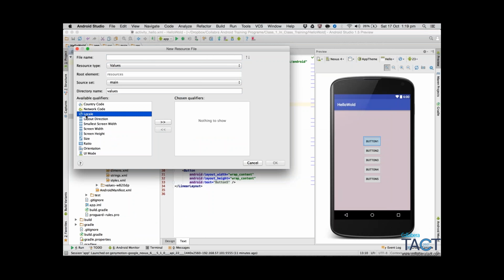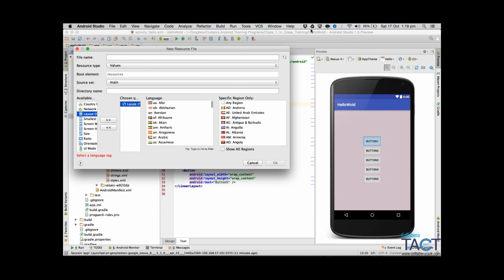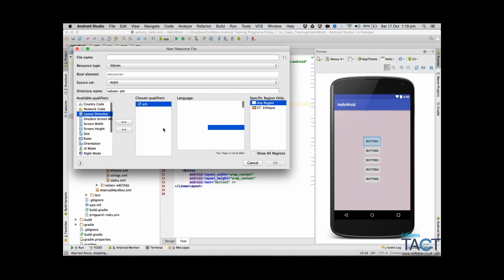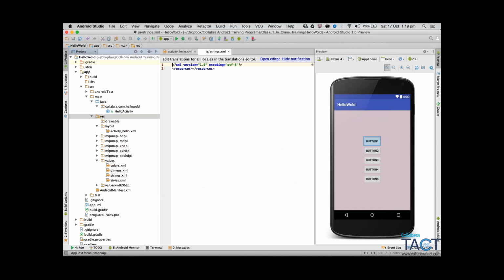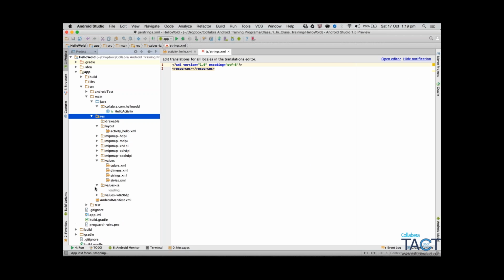Now I will select locale over here because I want to convert them into Japanese. So I will select locale and put it over here. From here I am going to select Japanese, and for the file name I will give the same name, strings.xml. Now if you notice, Android has created one more folder for you, that is values-ja. You already had a folder called values, but below that Android has created a folder called values-ja. This is where you will keep all the translations of strings.xml.